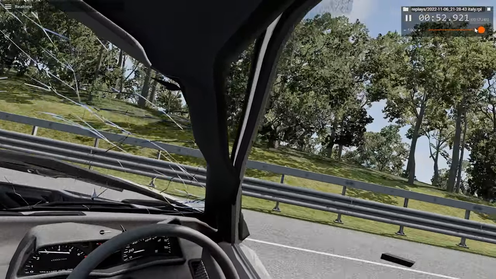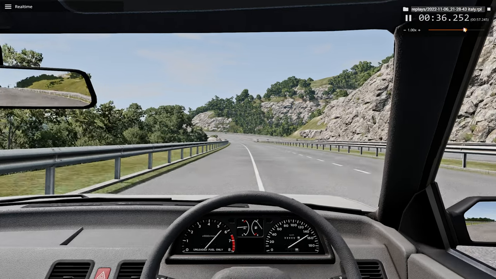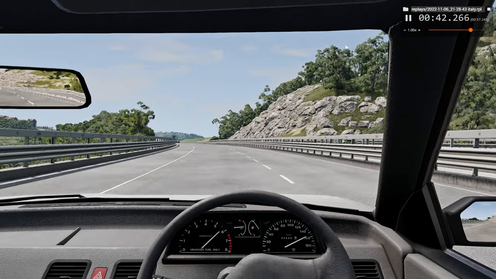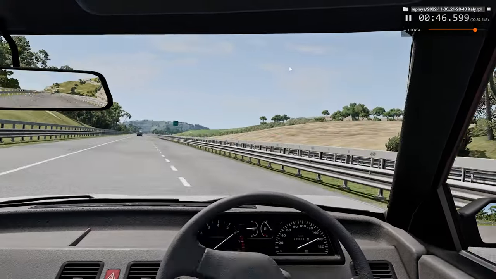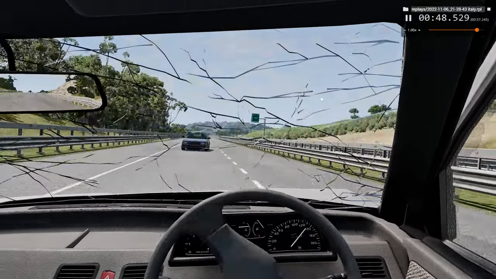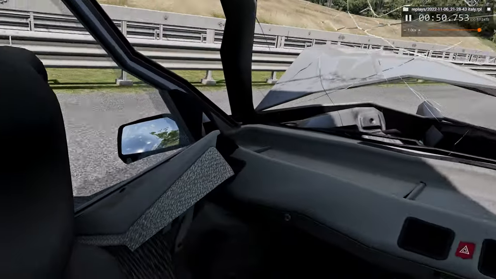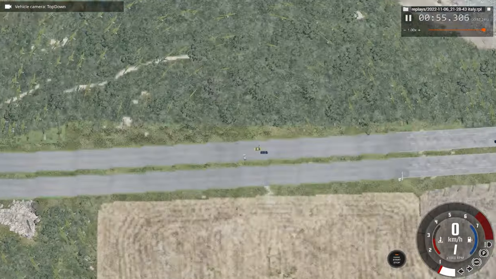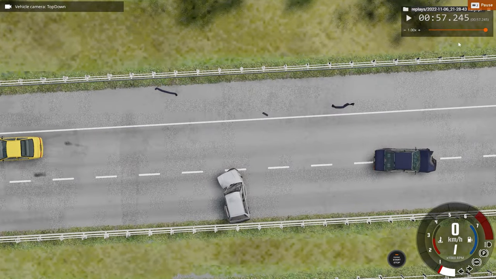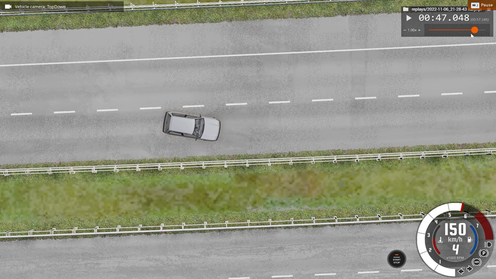Now let's take a look from the same exact angle, but of course in real time. That's the car we avoid. We lose control and then impact. Yikes. And now, probably the best angle, most interesting angle, the top view of the impact.